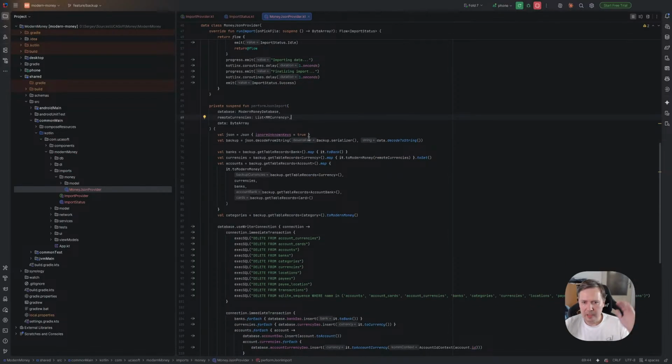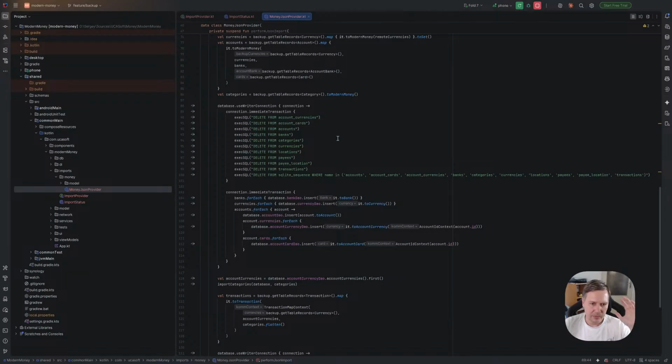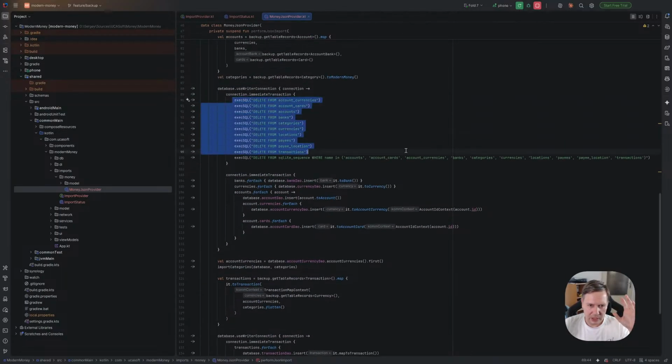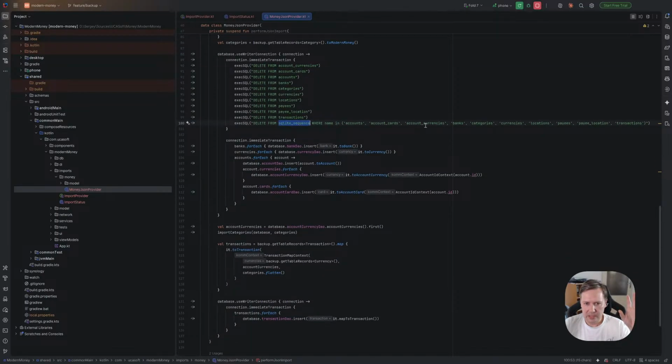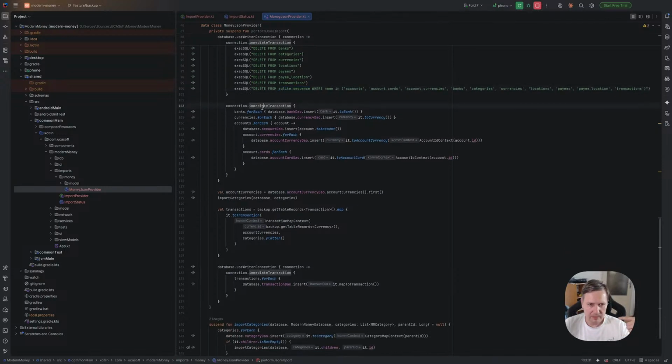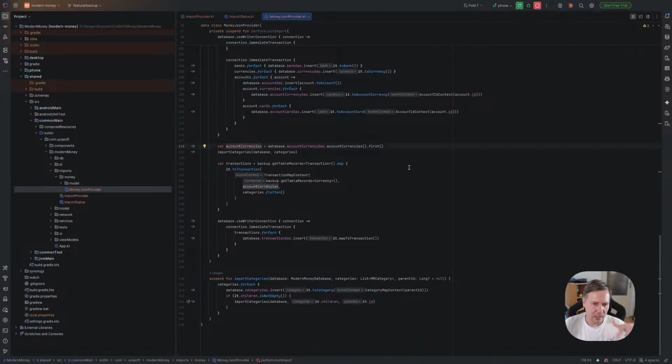Okay, nice. So where it reads this JSON file, we're doing some deletion. We delete from account currency, we delete from everything. We also reset these SQL sequences, for these IDs. Then we open a transaction and save banks, save currencies, save accounts. Then we go for account currency, calculate it, import categories. There is this recursive call for child categories, building, etc. And then we save transactions.